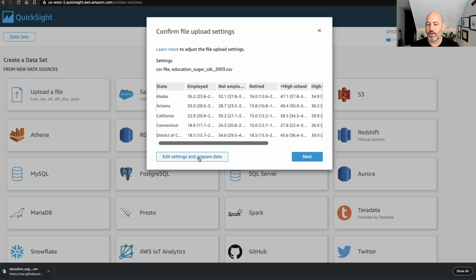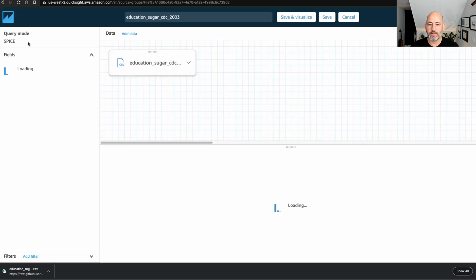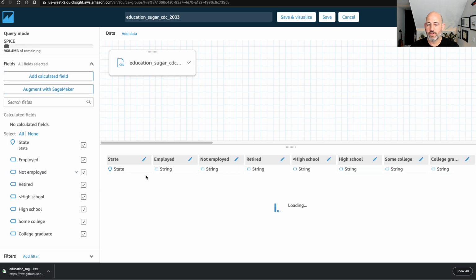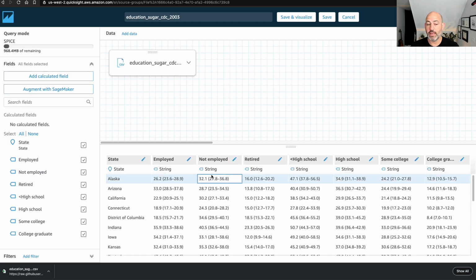And then if I wanted to, I could even tweak it a little bit and change things around, and change what the kind of variables are. Again, no code. I don't have to do anything. But that looks pretty good. Let's save it and visualize it.